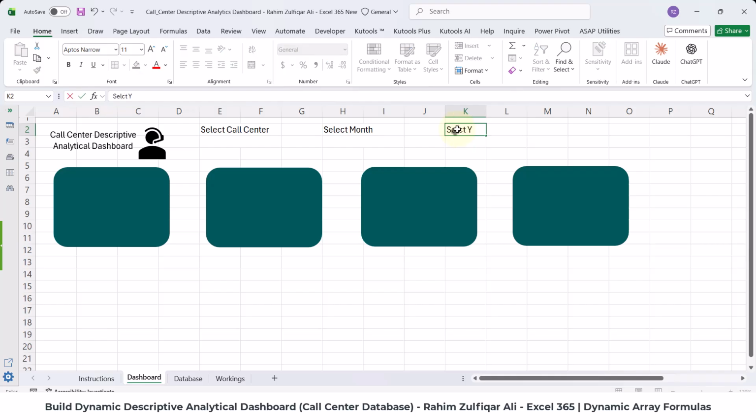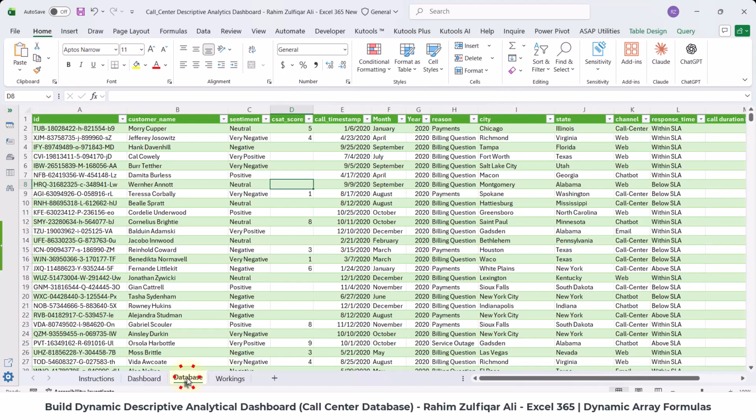select year. You can also create one for the quarter as well if you want to. Let me rename this as select year. So if you want to create a drop down for the quarters, you can do that as well, but for that you have to go in the database and add a column for the quarter. Let me do that as well for you.